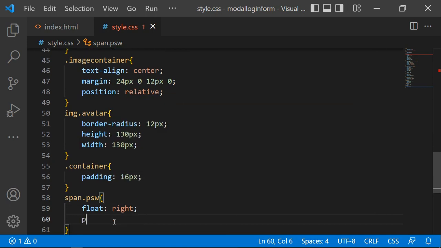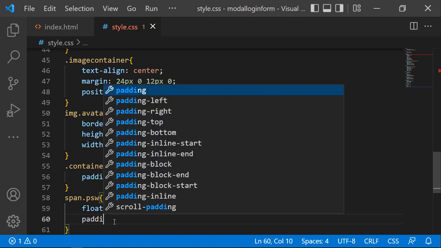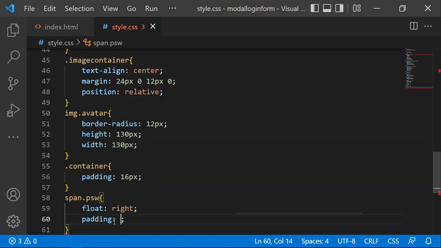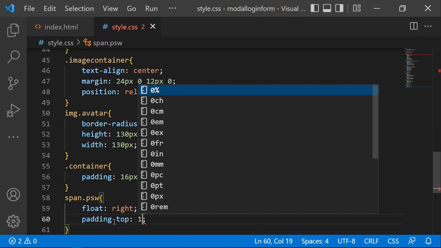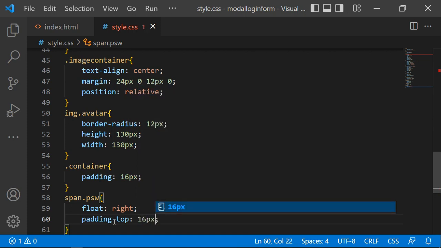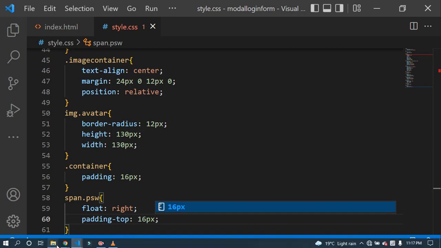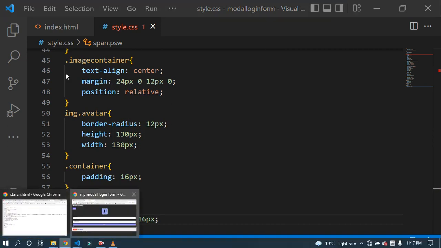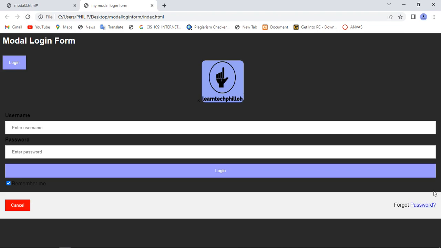And then you'll also have the padding. So add the padding top, whereby this is set to 16 pixel. Now just come here and click here, and you see now it's set at the other side, and you have your cancel button at this side.